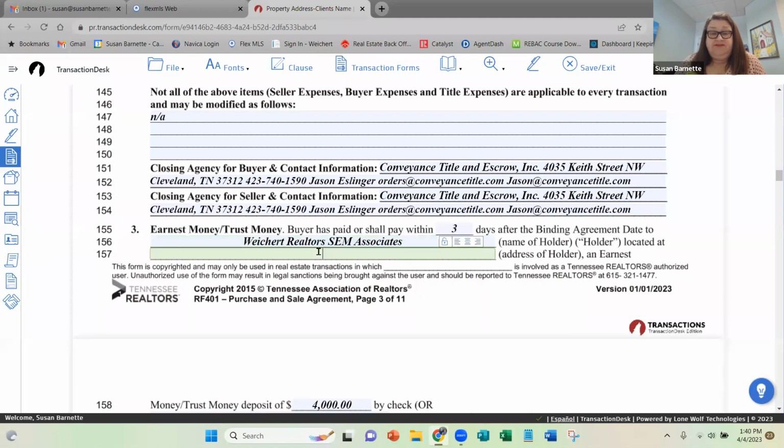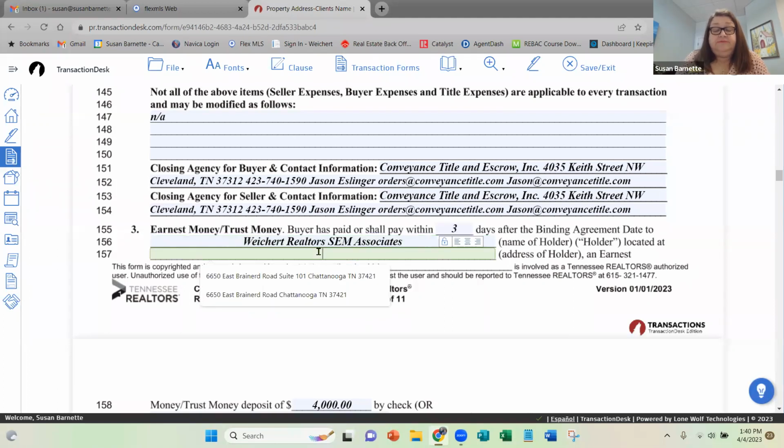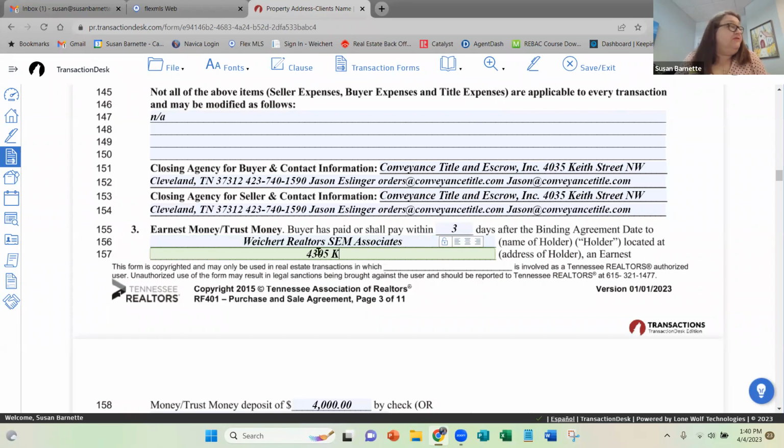You will put the address of your office here. I don't remember what the address is here. Is it 4305 or 4035? I got to remember that. 4035 Keith Street, Northwest Cleveland.